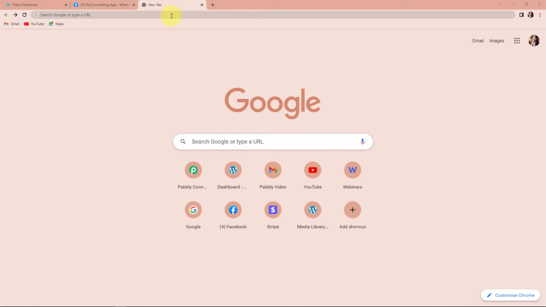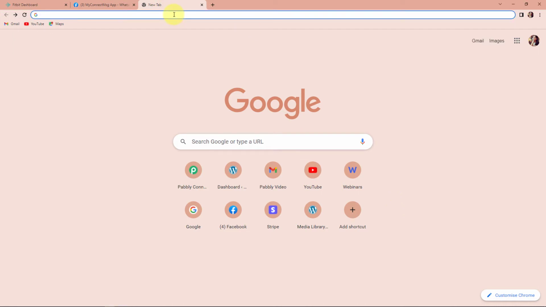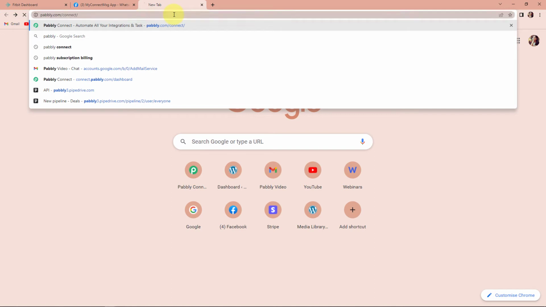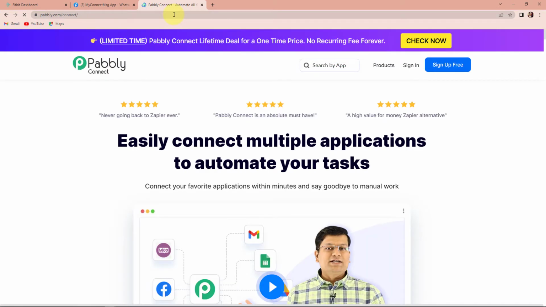To begin with the process, we are first going to type the URL pabbly.com/connect, and as we enter this website, here we can see sign in and sign up for free. If you already have an account, simply sign in. If you are a new user, then you will have to click on the sign up tab and create your own account. It will not take more than 2 minutes, and at the time of account creation, you will get 100 free tasks.